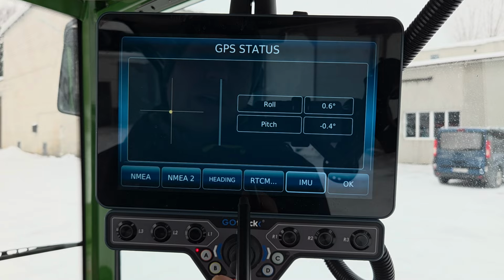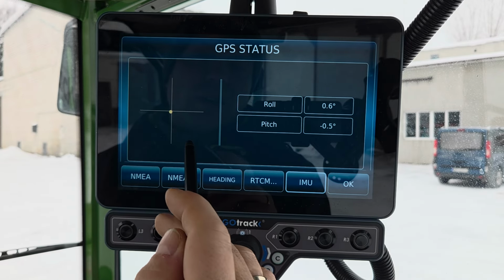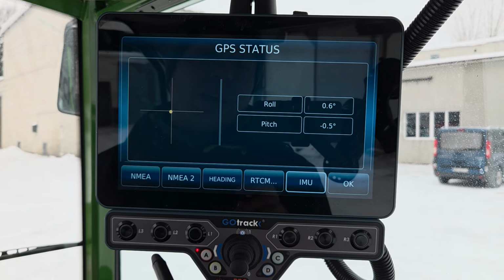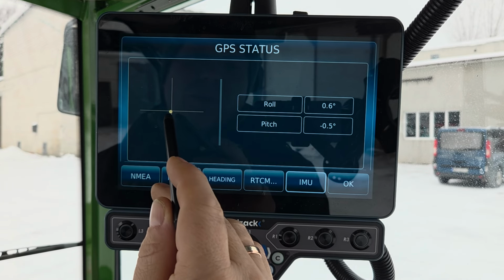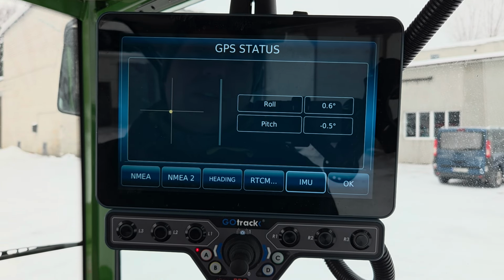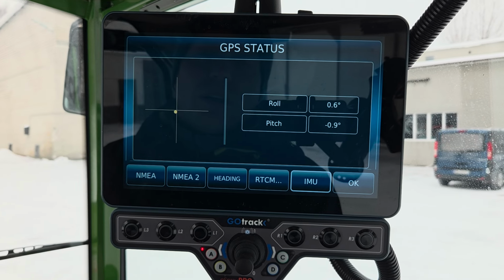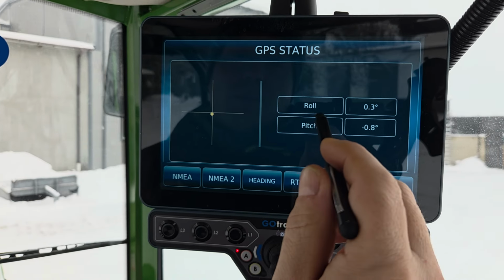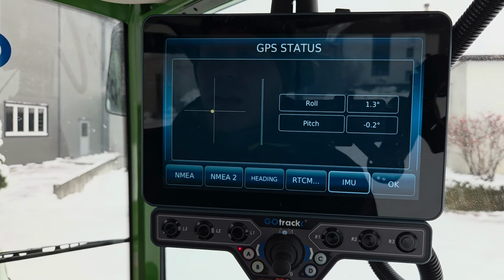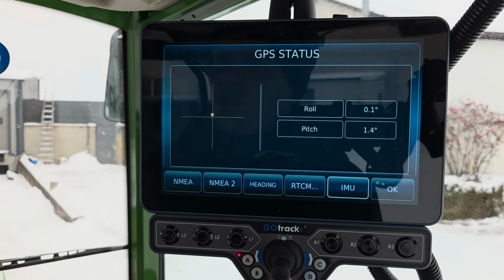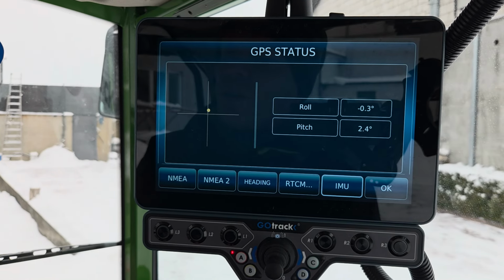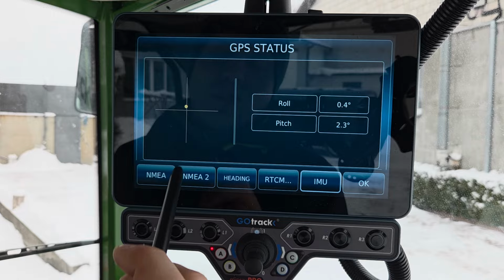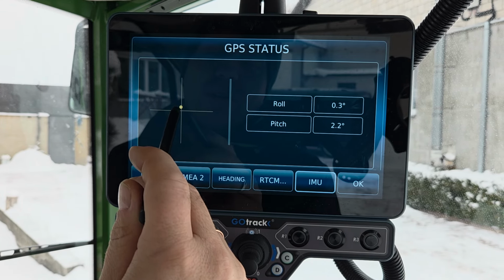IMU, here is the graphical presentation of IMU sensor readings and numbers, and this is very important after installation to check if this dot represents the real tractor pitch and roll. So now I'm moving the tractor to the place where the front of the tractor goes down the hill, and you can see the dot moved to the front. So this is a confirmation that the settings of IMU are okay.